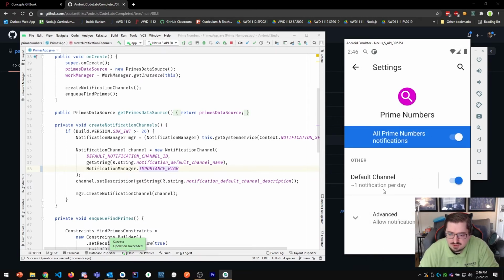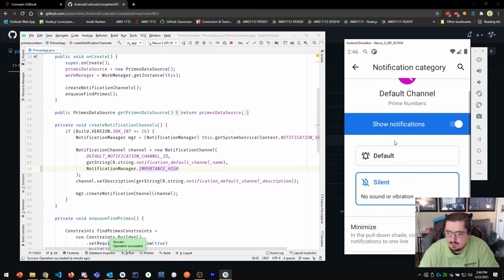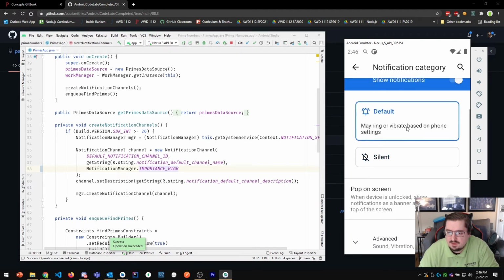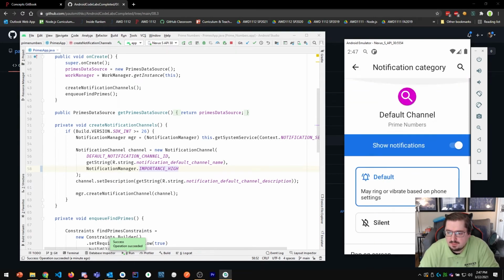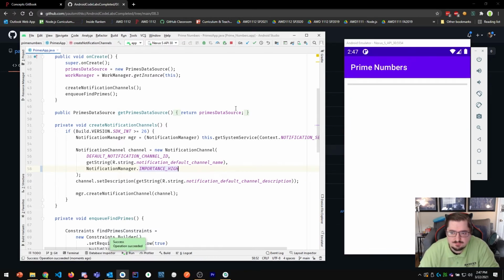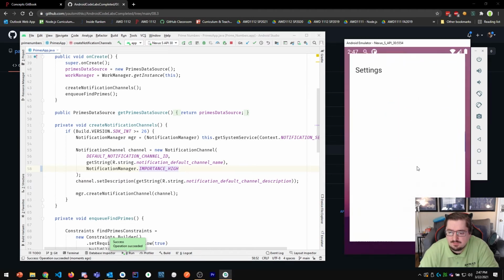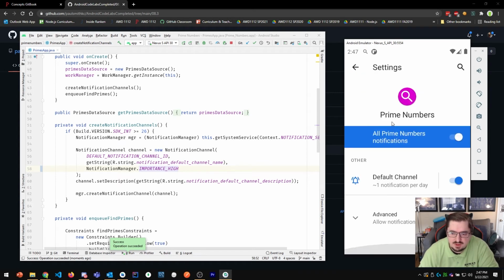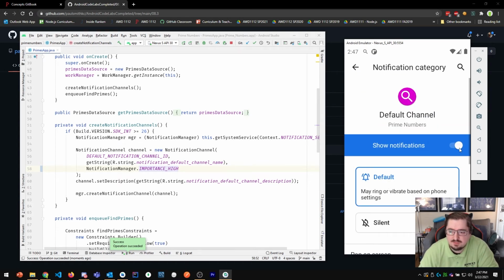So there's the default channel, and I could go in here. Here it's set to silent. If I switch it up to default, it should make sound here, which it did. I don't know if you heard that or not, but yeah, I can change it that way, and change how the behavior is if I want to, from my perspective.